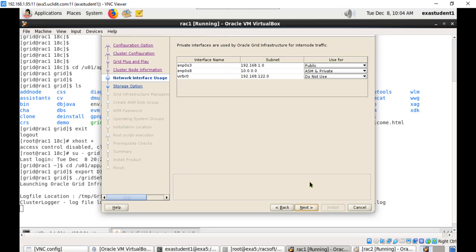Now the network interface usage. Normally it would select the correct settings, but ensure the first one, ENP0S3, for which we have assigned the 192 series IP, should be the public one, and the second interface, ENP0S8, for which we assigned the 10.0 IP, should be ASM and private. The third one, virtual bridge, don't touch that. So click next.